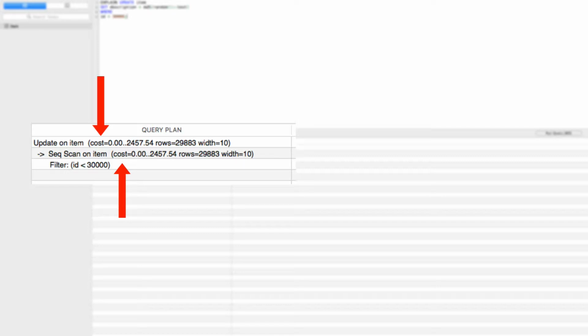The 0 itself isn't even a true 0, it is just a number so small that it had to be rounded to 0. In this case, the 0 stands for the amount of work required to return the first row. The second number represents the amount of work performed by the time it reached the last row. Next, we see that we are returning this big number of rows. Then we have this width variable, which just means that each row is taking up approximately 10 bytes each. Lastly, we can see that a filter is being applied, which is identical to our where statement we set in our command.